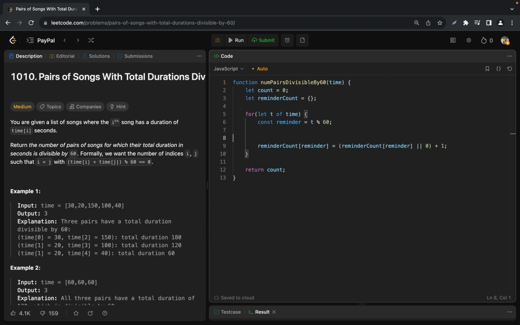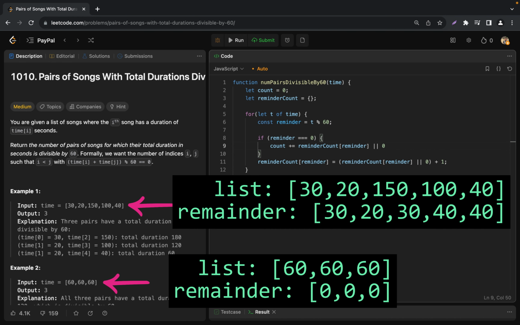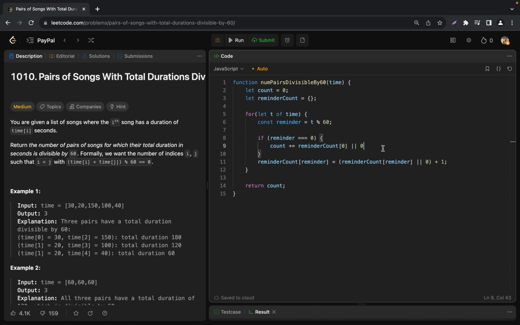And we need to write the final part. The first if statement is when the remainder is 0. If it's 0, it means this song can be paired with other songs that also have a remainder of 0. We add the count of such songs to our total count. If there are no such songs, we add 0. This if statement we'll use for the second test case, because in the first example we don't have any remainders which will be 0. Let's change remainder to 0, and it will be enough for this if statement.